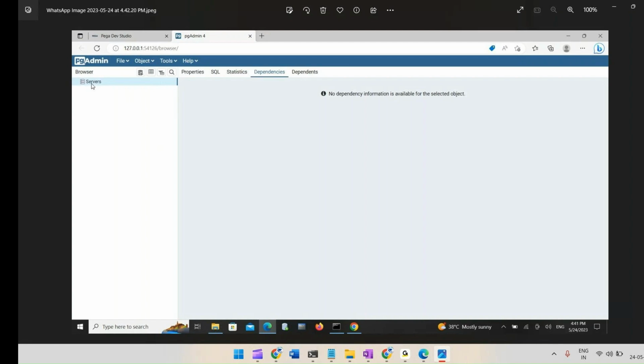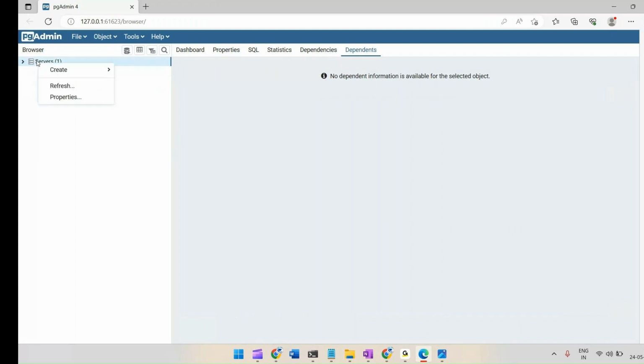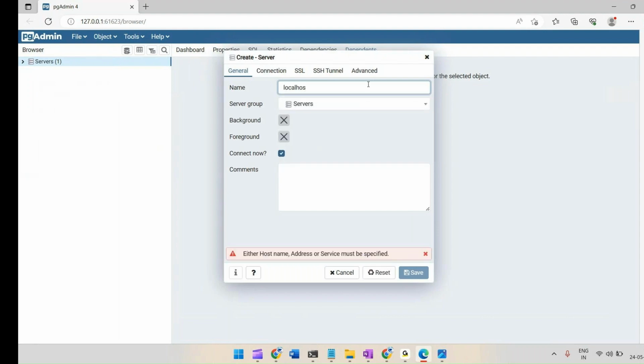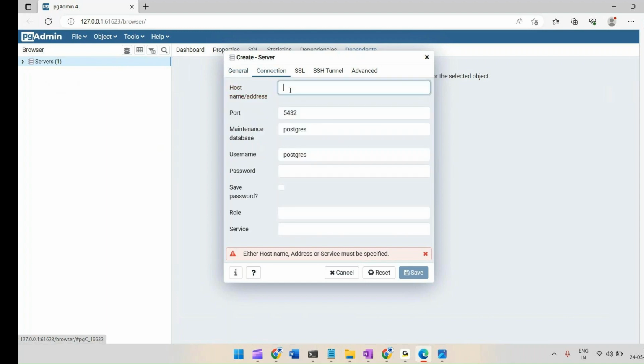For that, they have to connect this PEGA server to this environment manually. They are supposed to right click on Servers and go for Server Group, then go for Servers. Here they are supposed to give the name localhost. After entering localhost here, next they have to click on Connection, and here also they have to give localhost in lowercase.